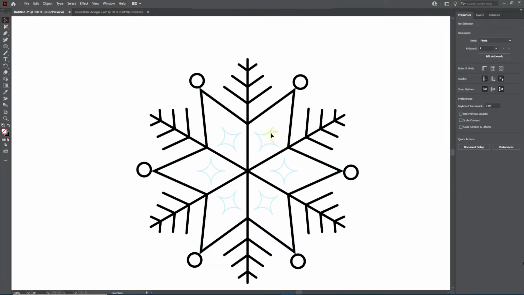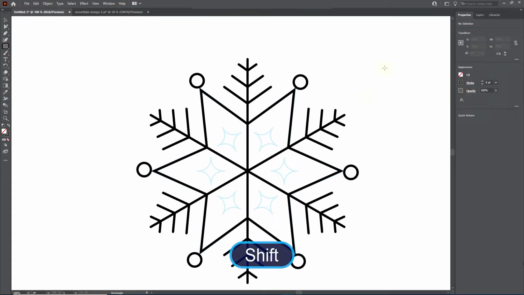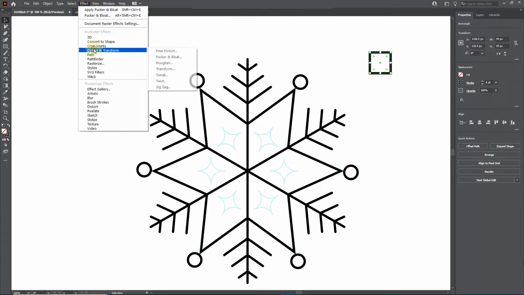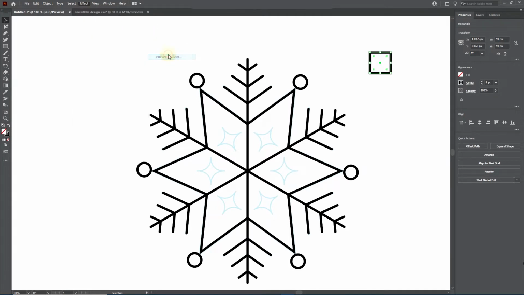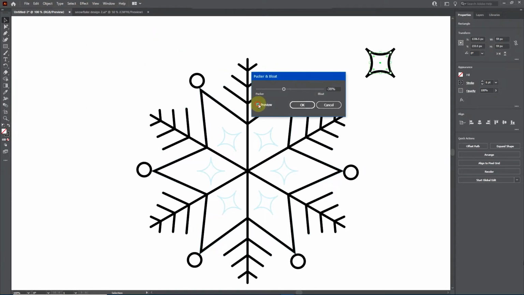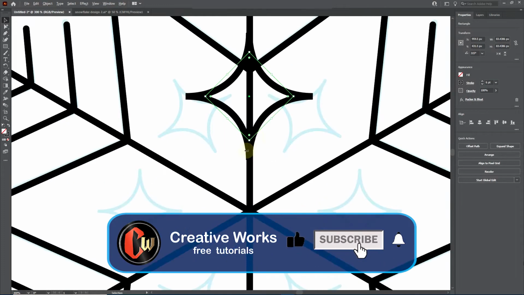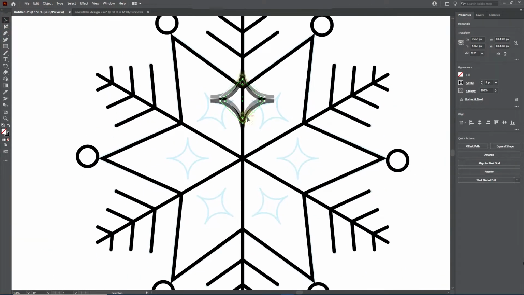I am going to design this middle shape. Drag the rectangle tool. Hold down the Shift key, draw a rectangle. Now go to Effect, Distort and Transform, Pucker and Bloat. Change the value to minus 44 and click OK. I am scaling it like this and placing it right here.